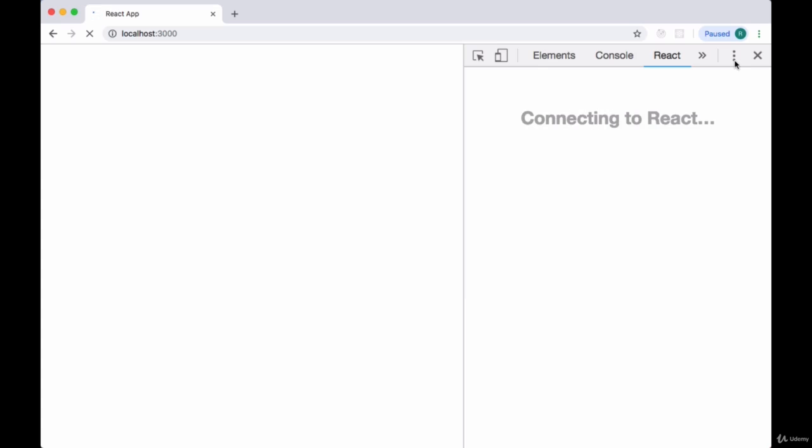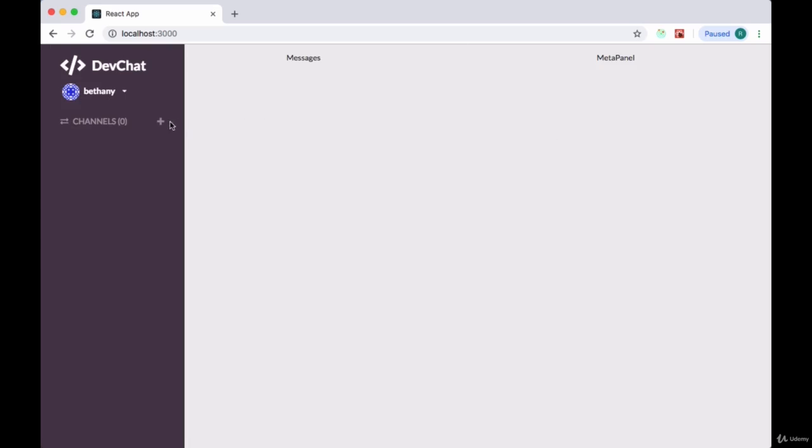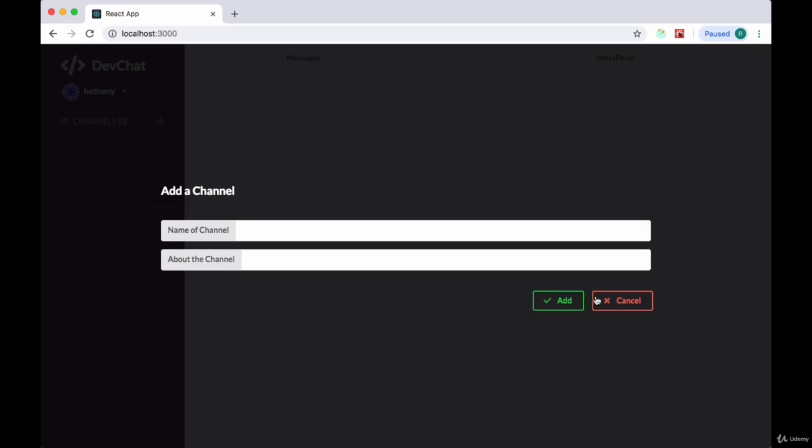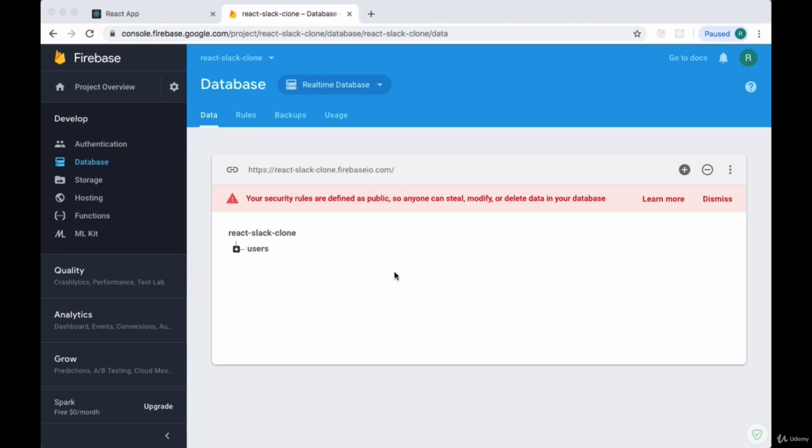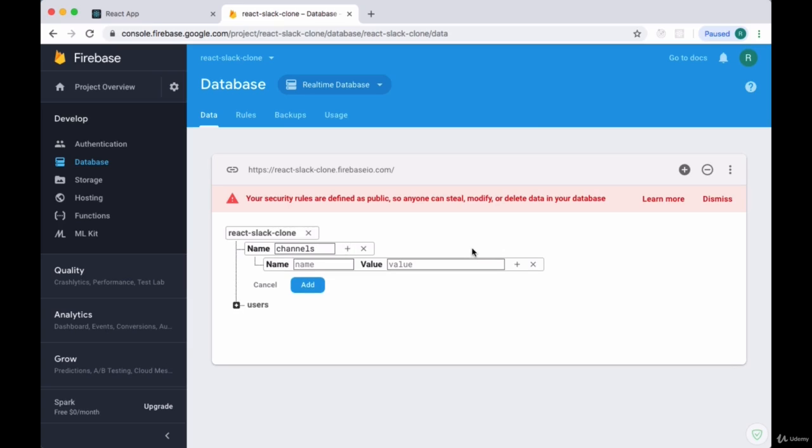So if we refresh our app, we can open the modal and close the modal. We have our users collection in our database. Now we want to create a channels collection for every new channel that a user creates. The collection name will be channels, and it will contain an array of unique IDs for each new channel that's added.